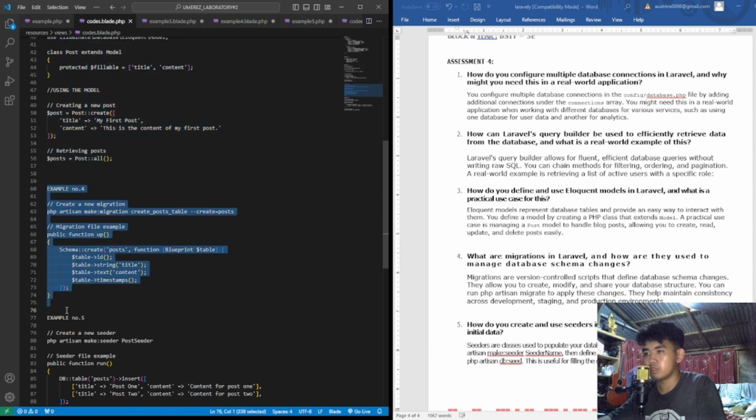Example number 4. Migrations are version-controlled scripts for managing database schema changes. The create posts table migration defines a new posts table. You can run php artisan migrate to apply these changes, ensuring a consistent database structure across development, staging, and production environments.